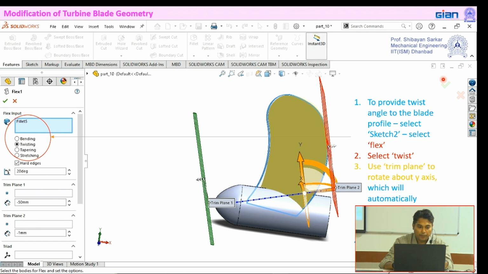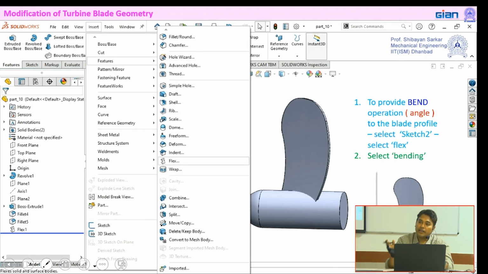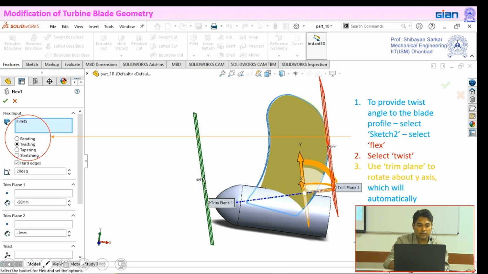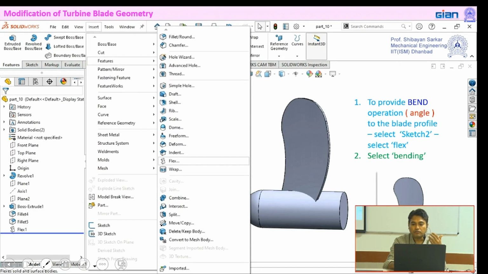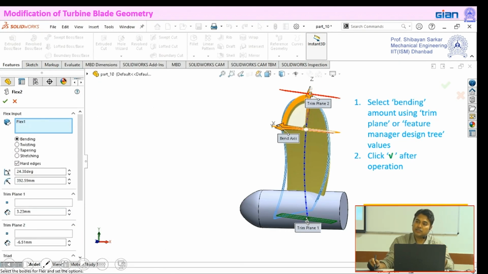Now the next part is the bending. We have three angles: the pitch angle and the twist angle. Pitch we have considered through the plane position. The twist angle I have given through the flex, and the bending also I will give through the flex, because the bend option was also there. Similarly, I will give the bend option with the same process, same steps. Here I have chosen this bending value randomly, and accordingly this bending has been adopted. Then you select this tick.